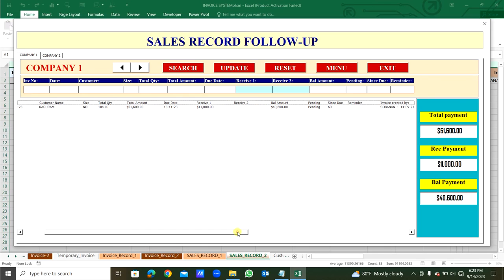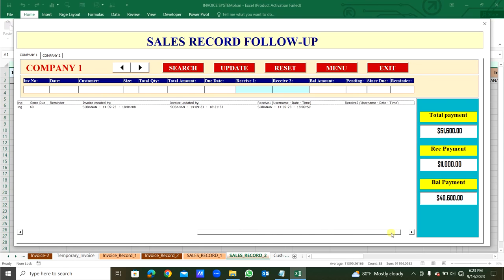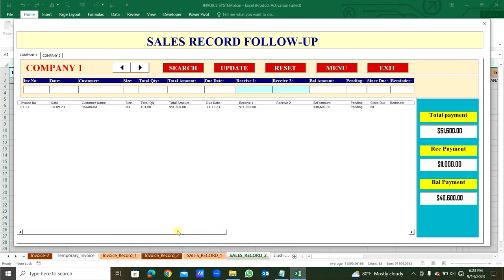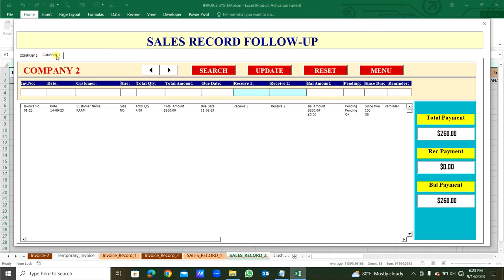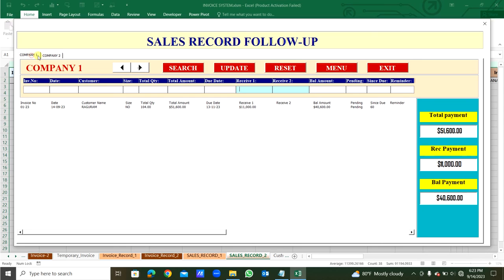Also you can see on the right side who updated this invoice. Invoice updated by my name. So we can find who updated this invoice. Okay, then receive 1 and receive 2. Same as in the next company, company 1 and company 2. Okay.